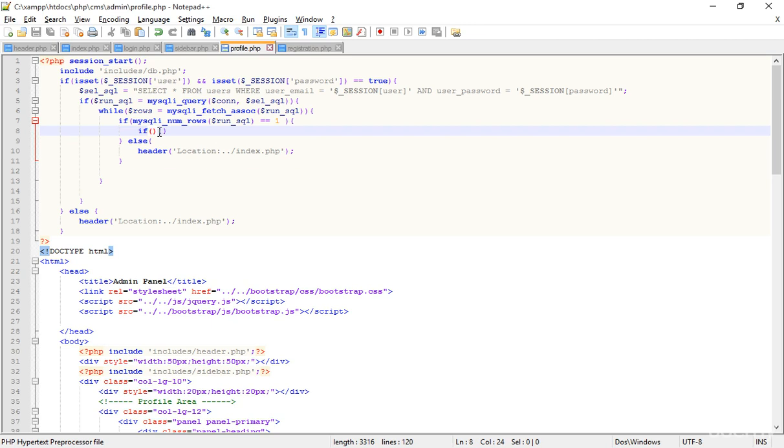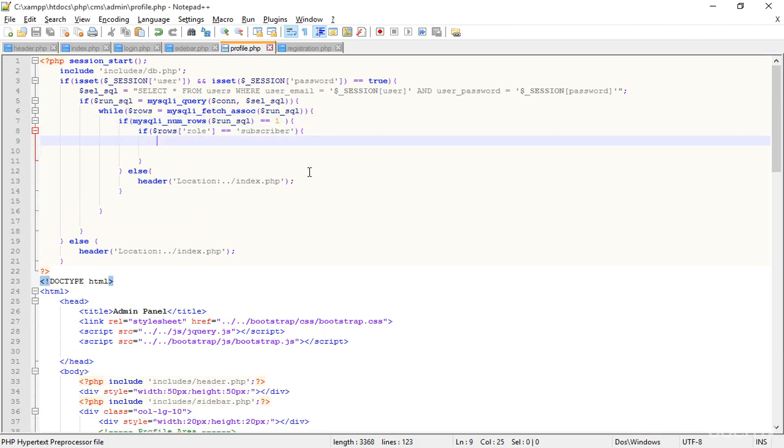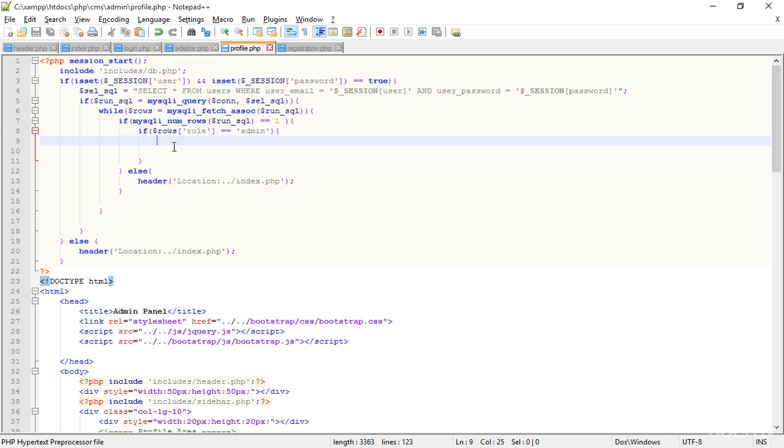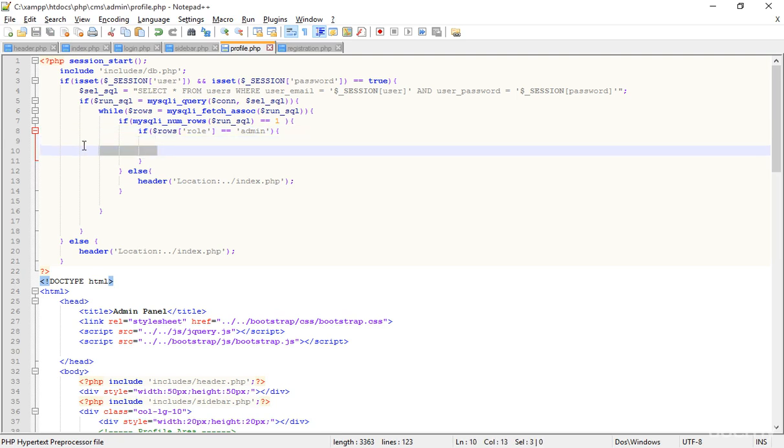And then the last thing is adding another if. Here what I'm checking is $rows, and now I'm getting the rows role here again. If the rows role is equal to subscriber, add the single quotes around this. Now if the role is subscriber, then what to do? Again over here I'm adding the admin. If the role is equal to admin, then nothing happens, and that means it just gives the entry.